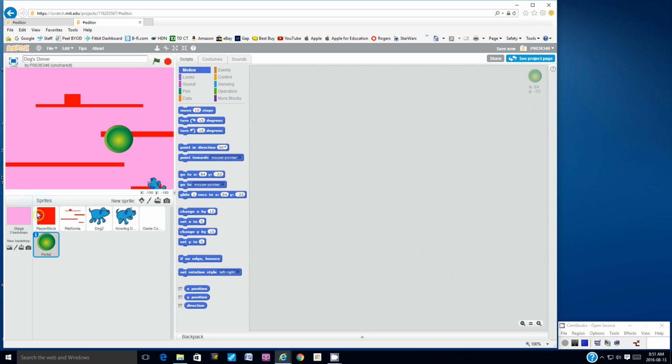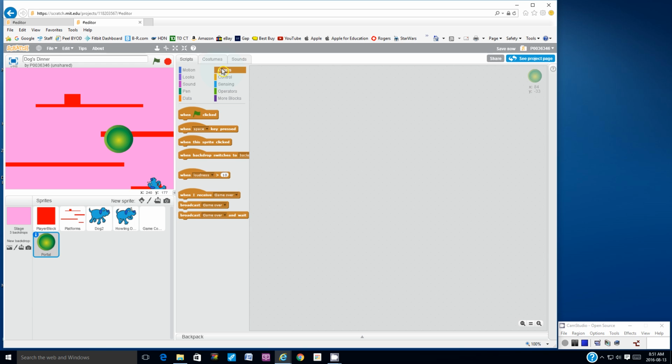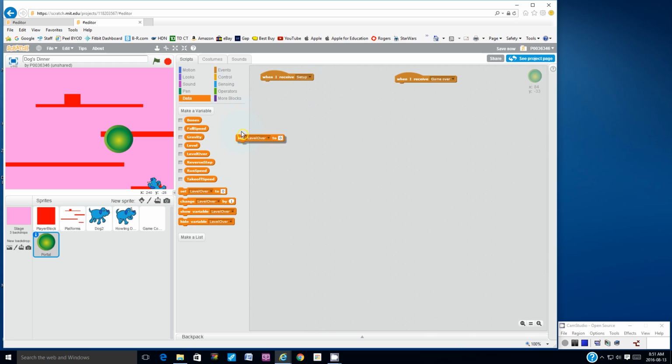Okay, so we're going to create two scripts for this new sprite. Let's start with the events blocks, and let's start with two when I receive blocks. I'm just going to place them side by side here. We're going to work on the first one first. So when I receive the message called setup, let's go to the data blocks and grab a set block, and we're going to set level over to 0. The level over is set at 0 because we haven't collected any bones yet.